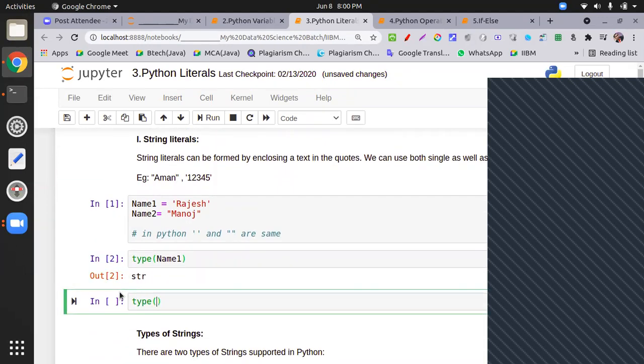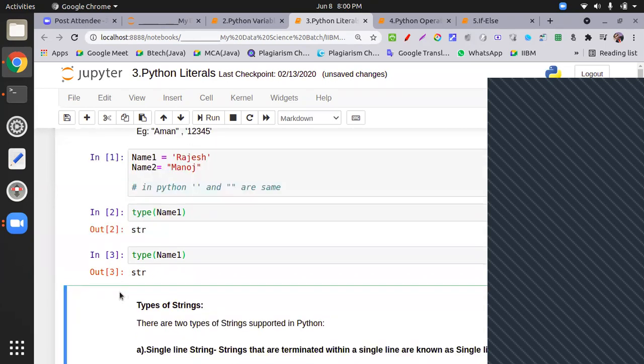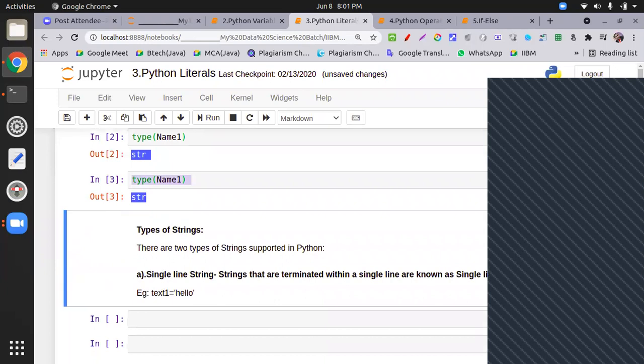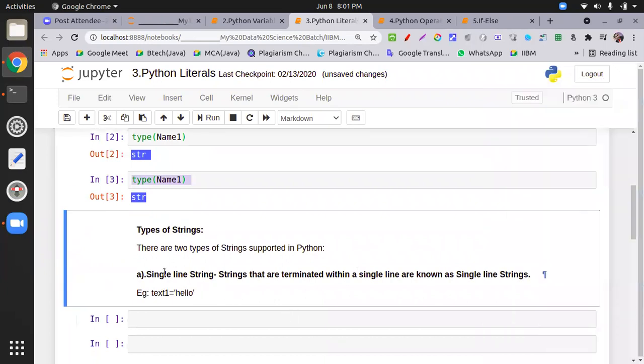The type function is very important in machine learning, deep learning and data science, because we focus on data with its type. See, both reflect str. Now, for the type of a string, we can use different kinds of strings. First of all, we can use single-line data. Suppose I'm creating a variable which has only a single line, not two or three lines. That is single-line letters.